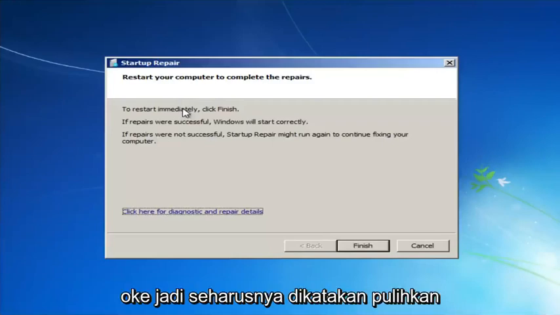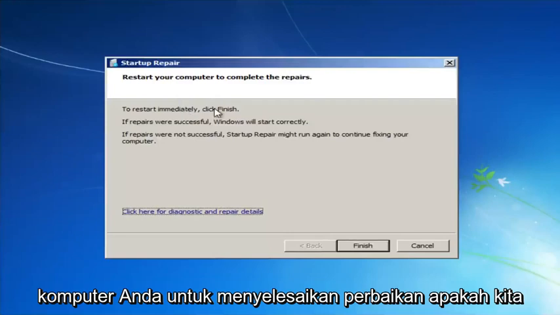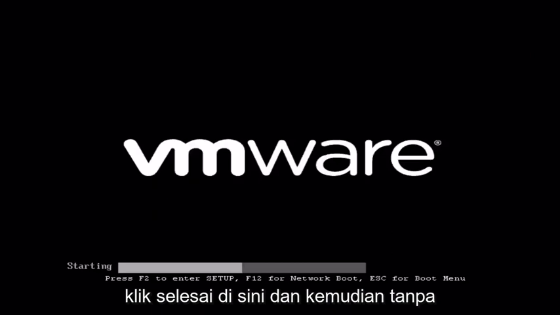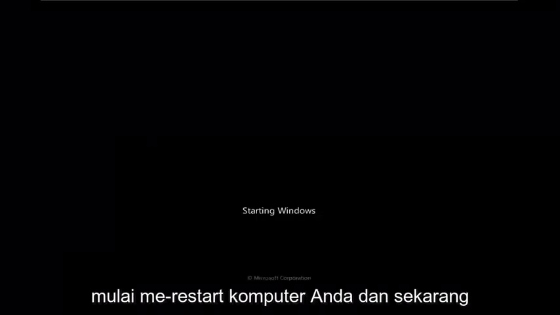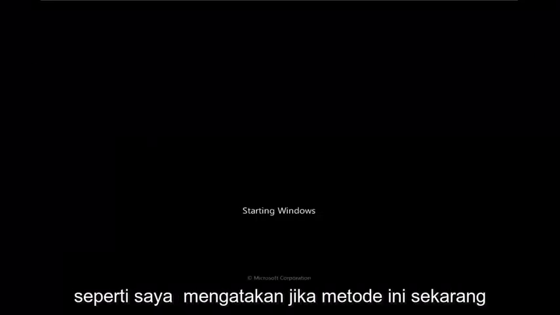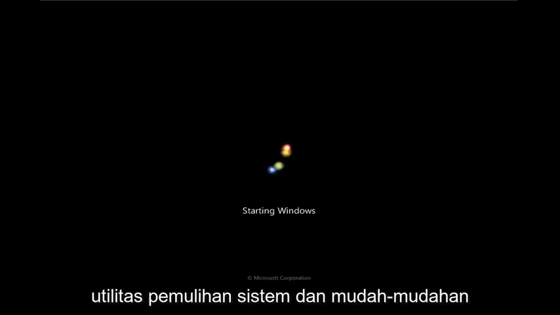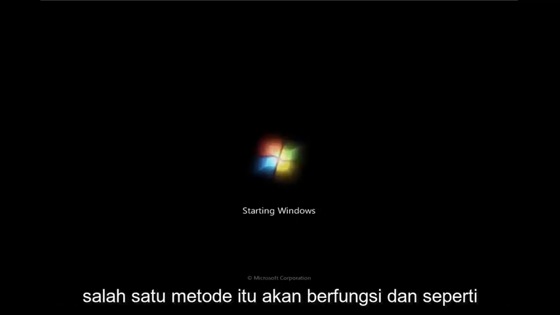Okay, so it should say restart your computer to complete the repairs. To restart immediately, click Finish. I'm going to click Finish here. And then without even having to do anything else, it should begin restarting your computer. And now, like I said, if this method did not work for you, I'd recommend going through the System Restore utility, and hopefully one of those methods should work.